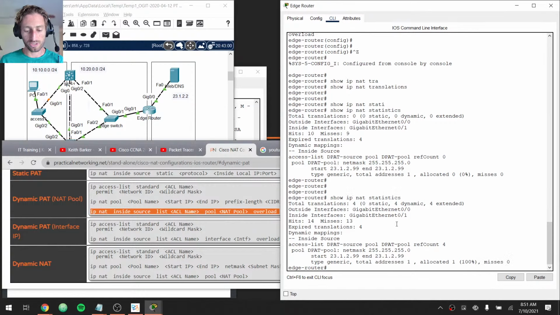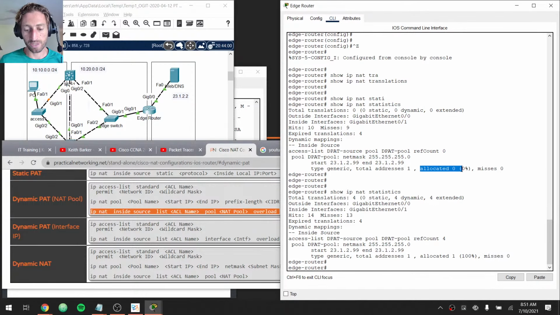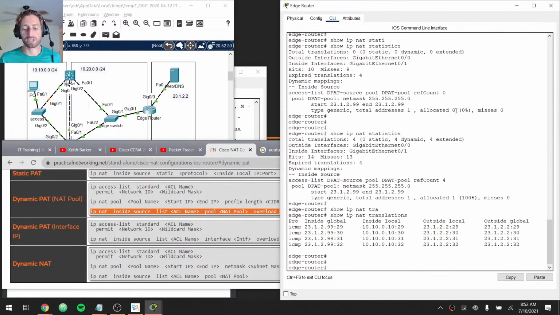If we do this command again, notice over here we had allocated 0 of the 1 IP address in our pool, but now we have allocated 1 of the 1 IP address in our pool. So notice how that command changed when I started sending traffic. And then notice down here, show IP NAT translation showed us nothing. But if I do show IP NAT translation now, it's going to show us that 4 ICMP packets from the inside local 10.10.0.10 were translated to 23.1.2.99, which matches what we configured in our NAT pool.